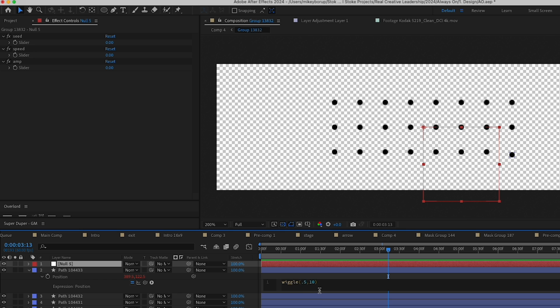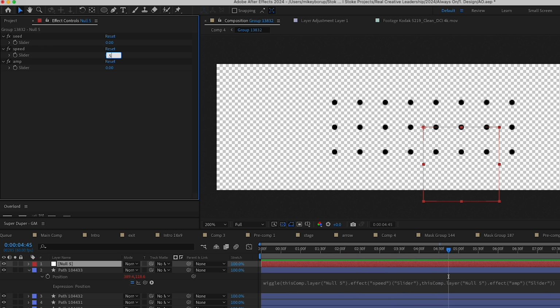So first, let's do the ones that we have. So 0.5 would be the speed. Link to that. And then the amplitude. Okay, and right now, since those are both set to 0, it's not going to do anything, so I can change that to 0.5 and then 10.